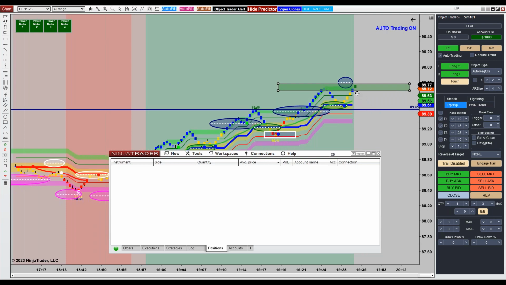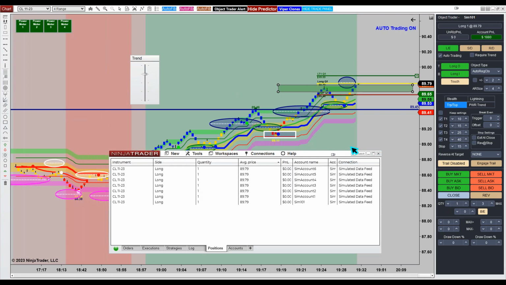Because what we're showing here is just how this will do. I've got it 2 ticks above. Now keep in mind, this is sim data I'm playing, okay? So let me rephrase it.